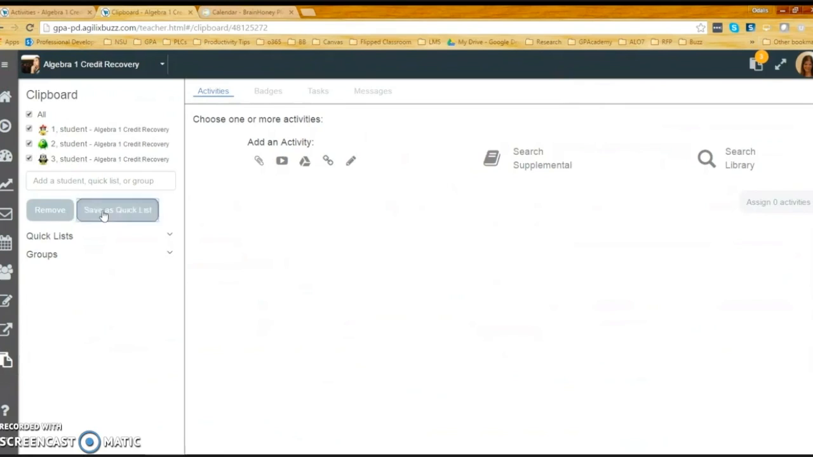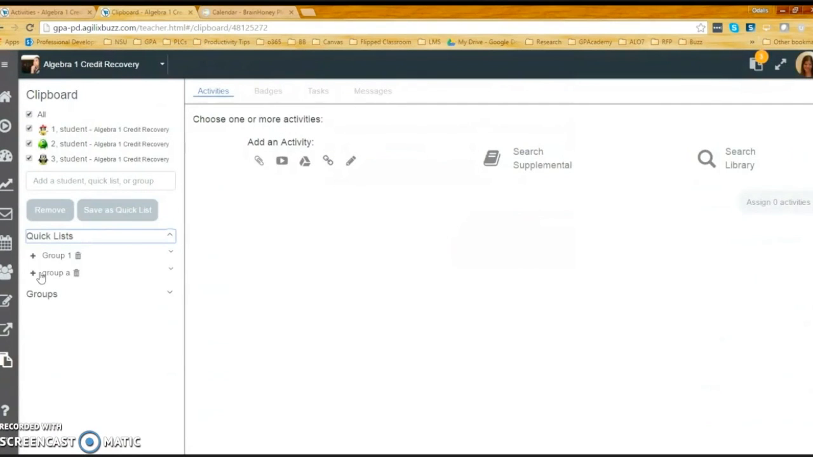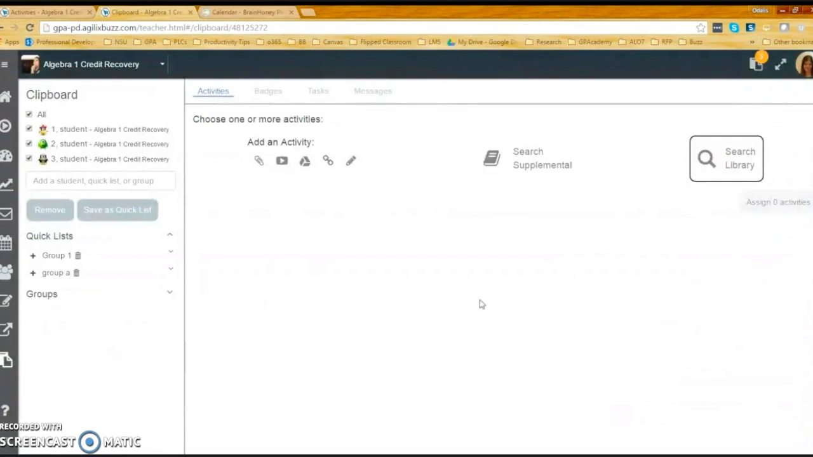Now I can make them into a quick list and name them Group A. So now they're up here on my quick list. But what I can do from here is I can actually assign different assignments or activities to this group of students. So I can either attach an activity, I could do it straight from my Google Drive or from YouTube, or if I have a link, or I can search that famous library that we keep going back to and assign an assignment to that group of students.